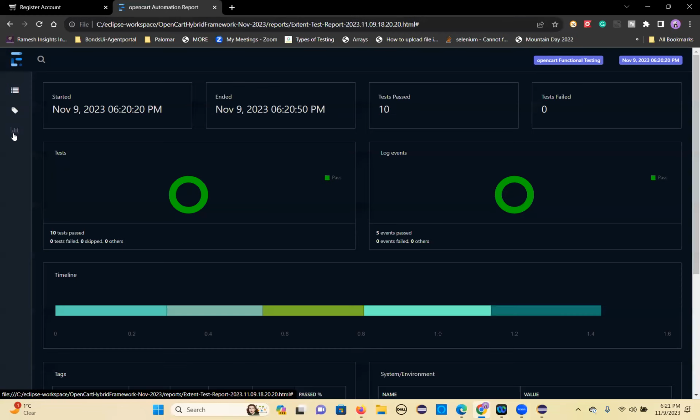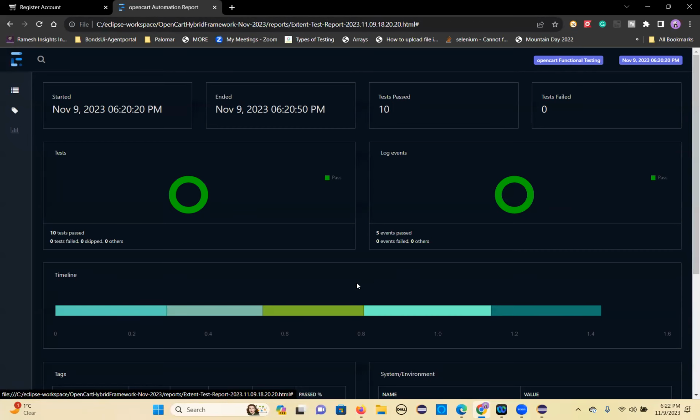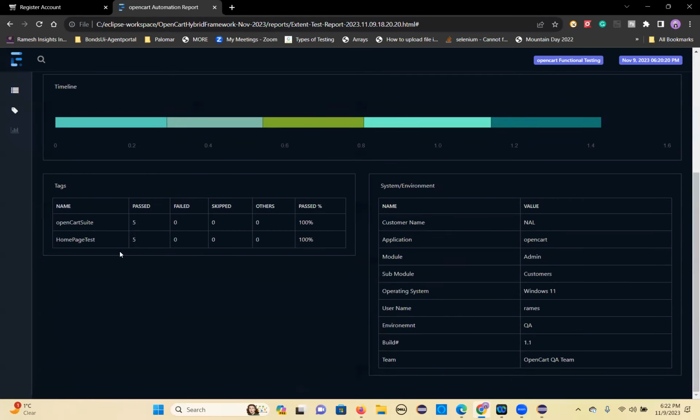There are different ways you can view it. If you want, you can get it like this also. So pie charts, and if any failures are there, it will list them out for you. See the title, we have given this title. You can change this, whatever name you want, you can give. See, the open cart test cases: passed 5, failed 0, skipped 0. Like that, you will get a nice report.